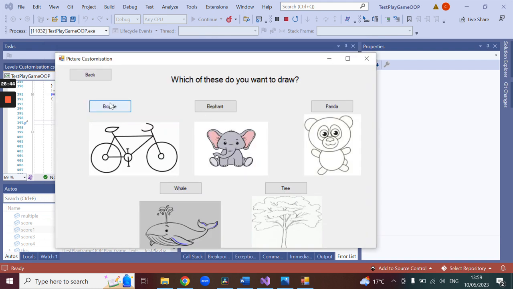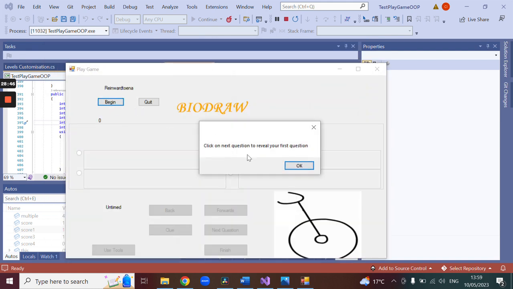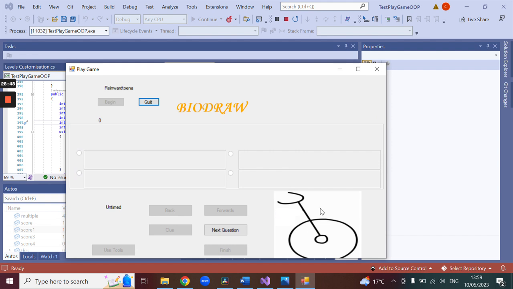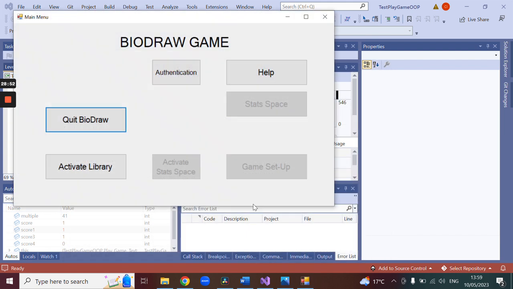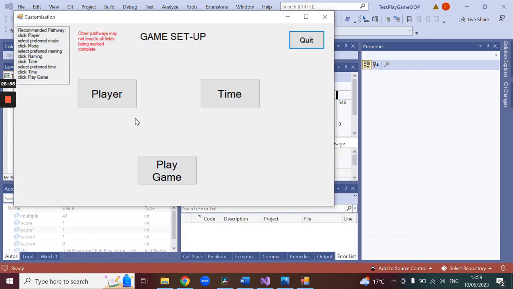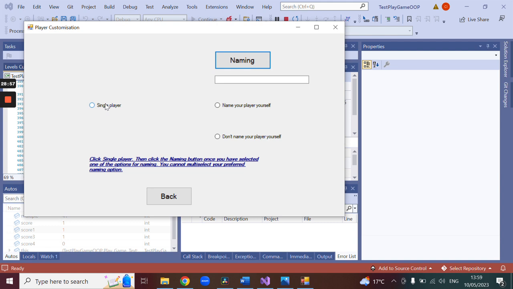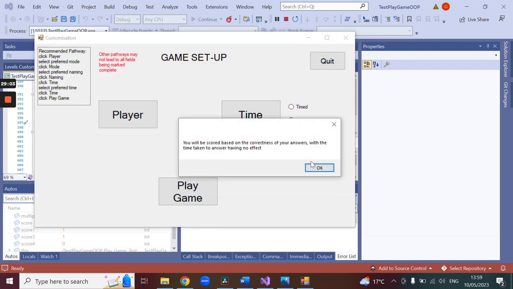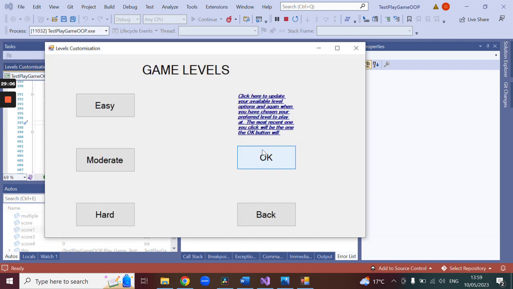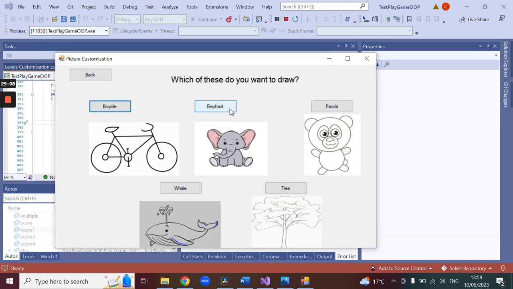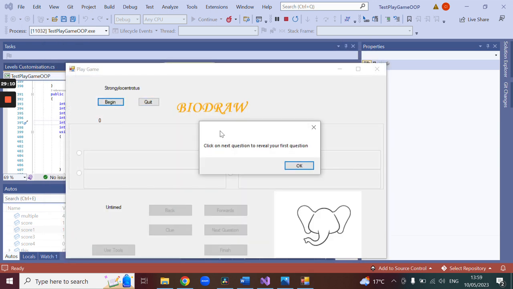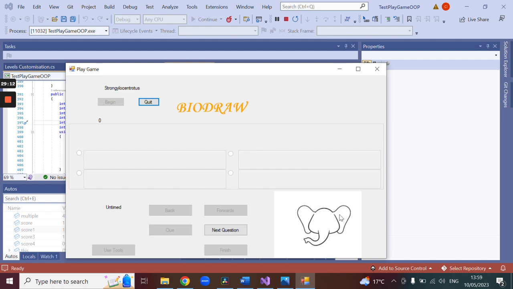So for instance, if I click on bicycle, when I begin, as you can see, it's the bicycle that is started, and it's the bicycle that will be drawn in this game. Whereas if I click on elephant, same again, it's an elephant that is started, and it's an elephant that will be drawn in this game.